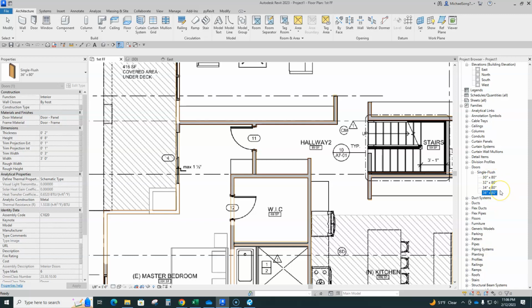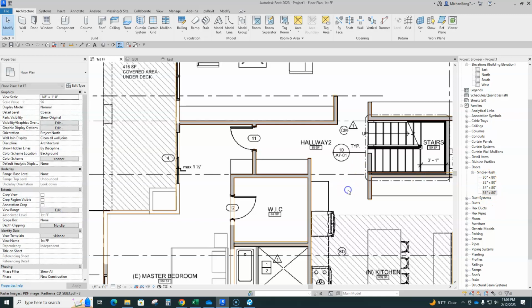Just in case you deleted something that you needed, you can just create another one, right? So anyway, I now have 4 types of doors loaded. And for the most part, like I said, it's a 32-inch door.